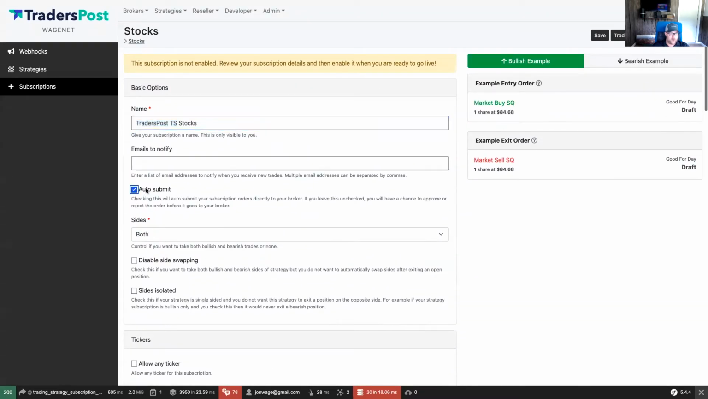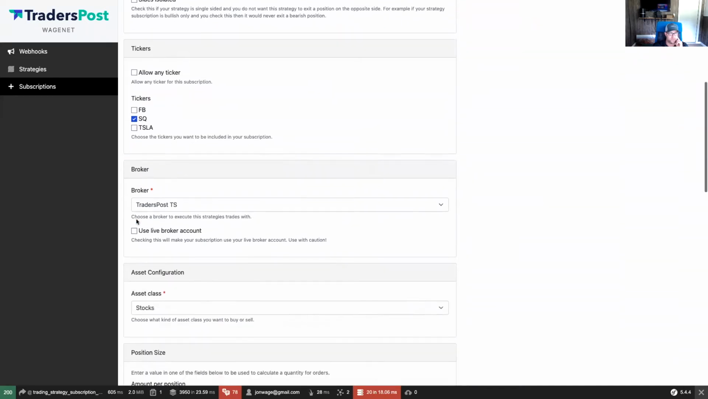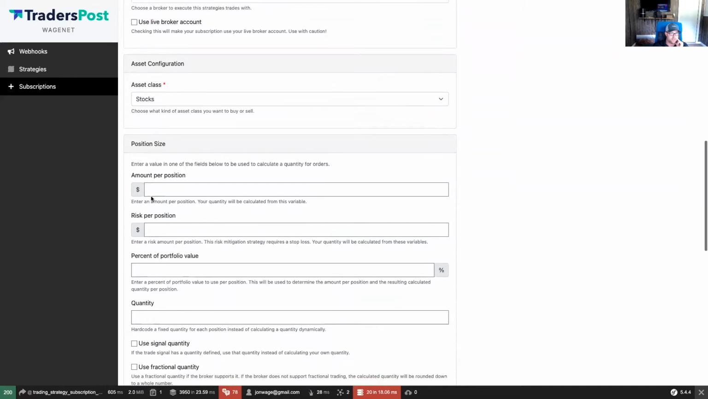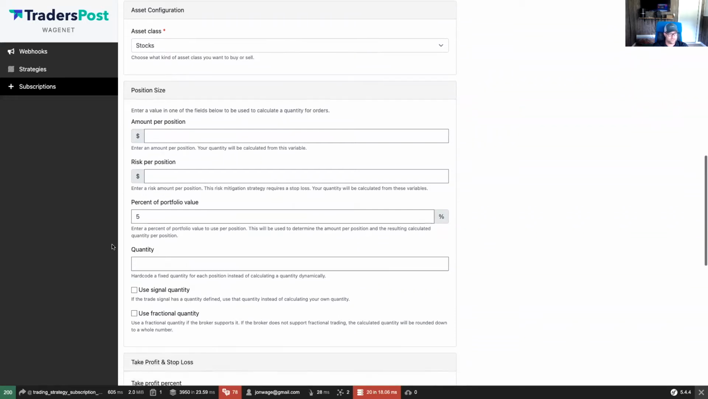And we're going to auto submit, and we're going to allow both sides. That means both bullish and bearish. And we're going to only allow Square in this strategy subscription. We want it to be stocks, and we're going to use 5% of our portfolio value to dynamically calculate the quantity when we're entering a new position.